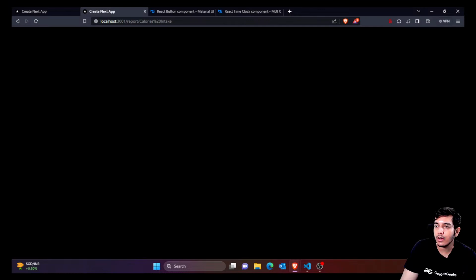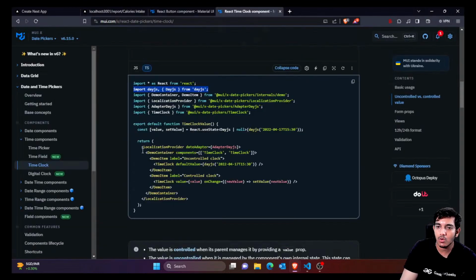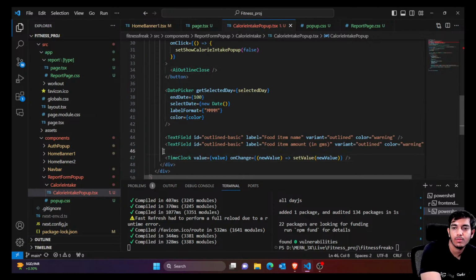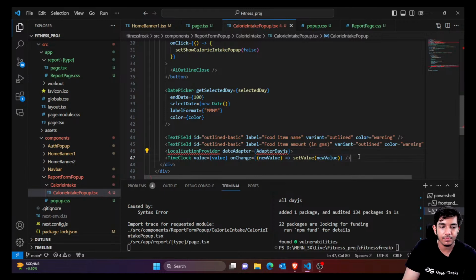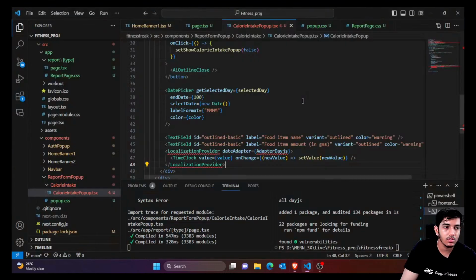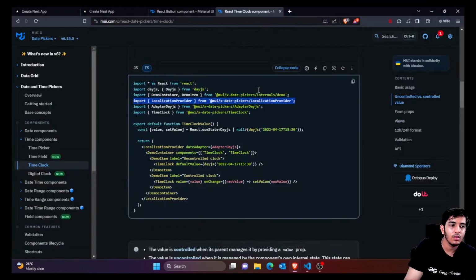So let's go to this and can see cannot find the date time because localization, wrap your component in localization provider. Okay, you have to add one more thing, that is localization provider. We have a bunch of things here, so we can't skip these. Suppose we have this. Now what else do you need? You have to import the localization provider. Okay, so localization provider is taken from this. So let's come back and I'll say that localization provider is also here.